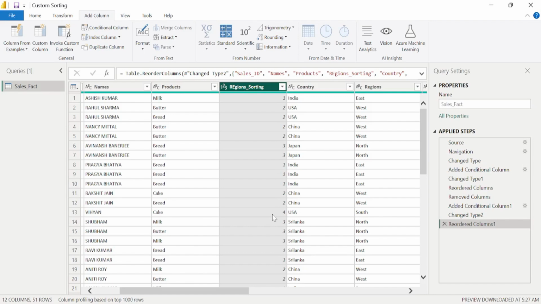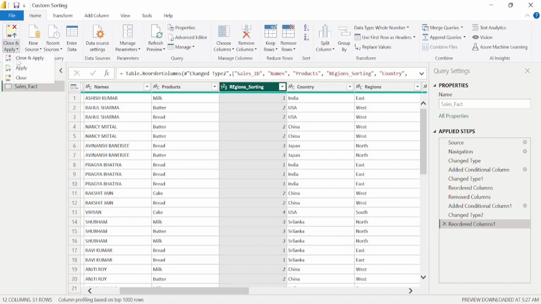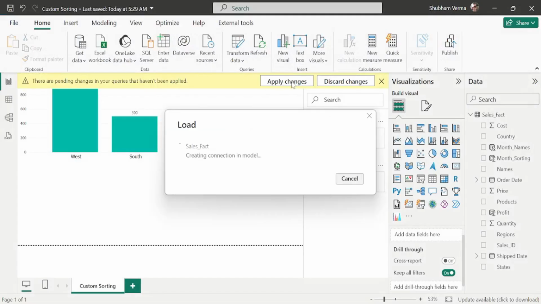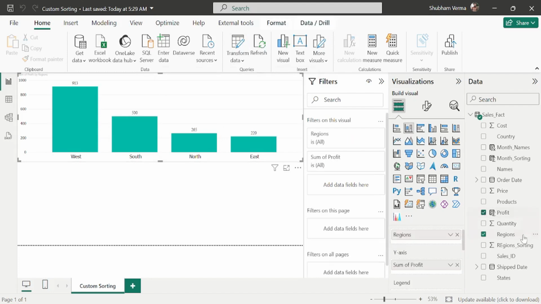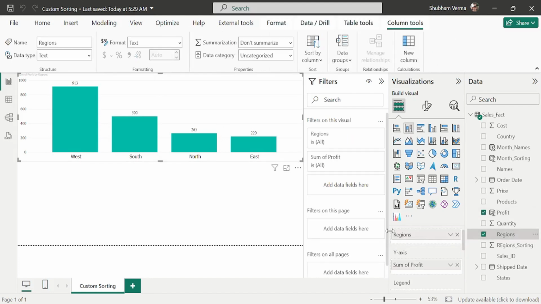So after creating this conditional column guys, you need to simply go to home tab and click close and apply. And click here on this apply changes. And now guys, again you need to follow the same steps if you want to make this custom sorting. So firstly you need to simply select this visual and go to this region column. Because under x-axis guys, we have taken this region column.